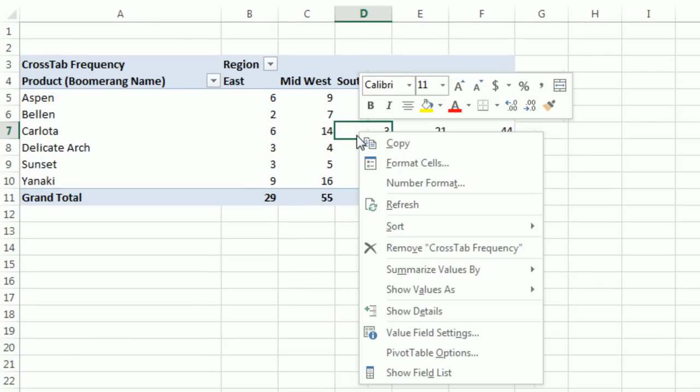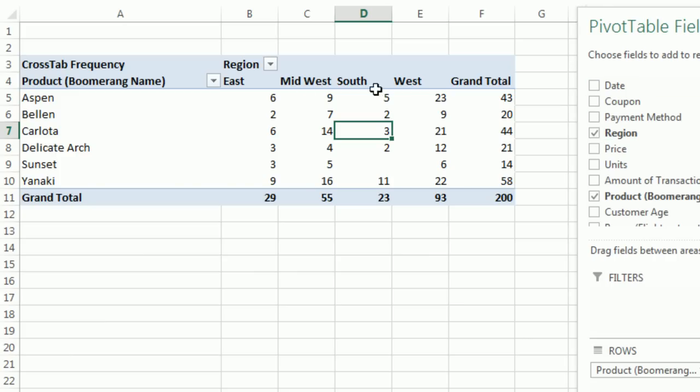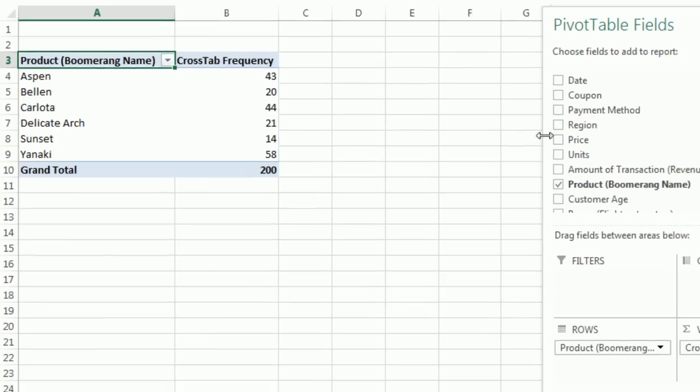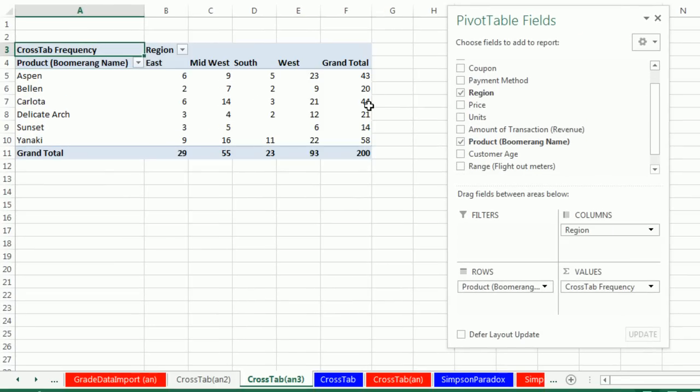Now I actually closed the field list, so right click, show field list. Just for a second, I'm going to drag. This is the region, so I'm just going to uncheck it. There's our frequency table. Drag it down to columns, cross tab, and the frequency's still there.